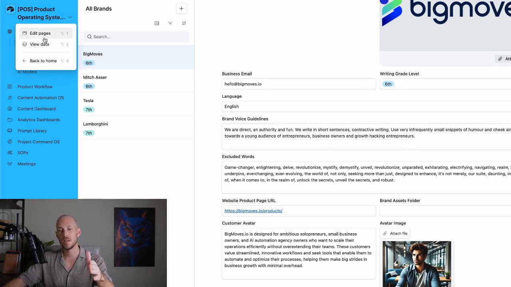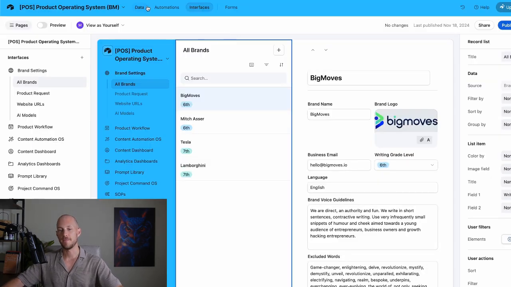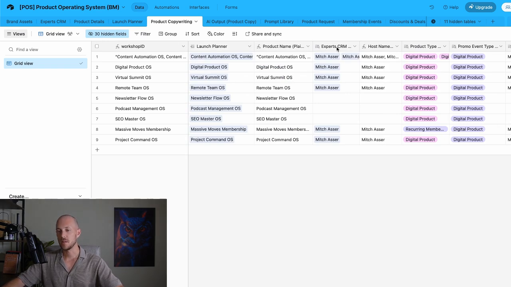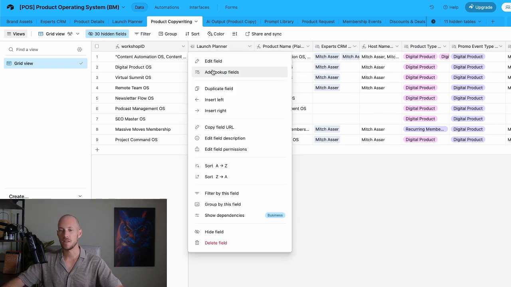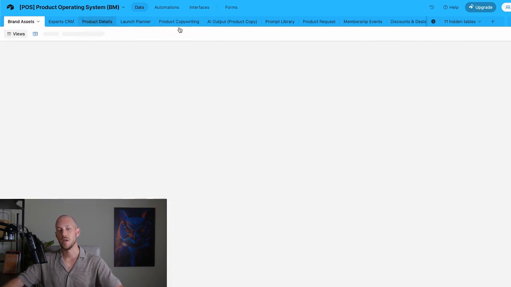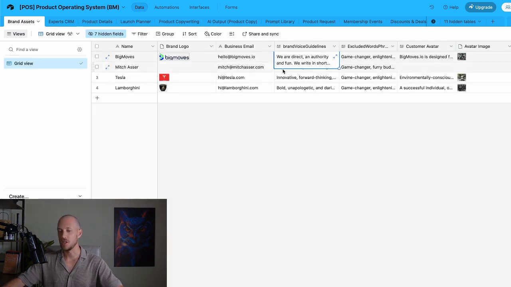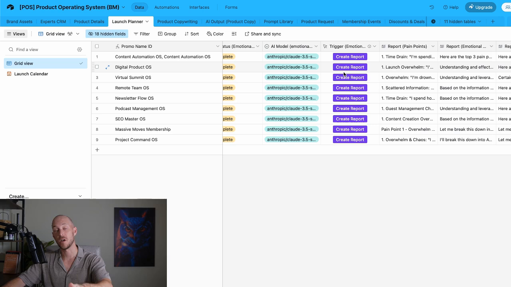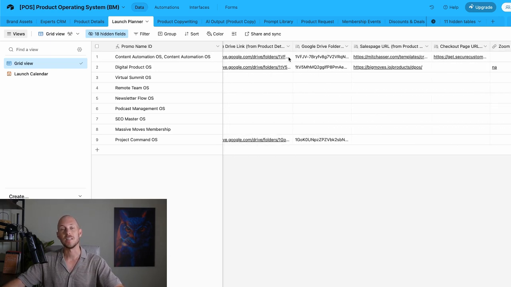But what we do now is we use a feature inside of Airtable called linked records. So basically here you can see that we have these linked records and what they call lookup fields, linked to the brand assets tab. So anytime we make a change in the brand voice guidelines, for example, as long as the brand assets tab is linked to all of the other tables inside of Airtable that we use those brand assets on, it will update every single workflow that it is linked into.